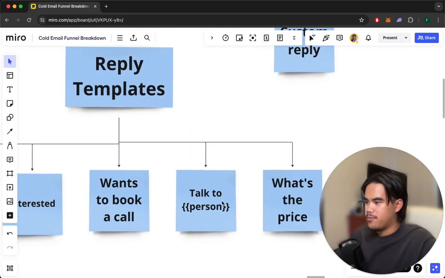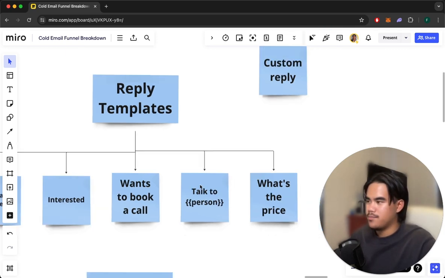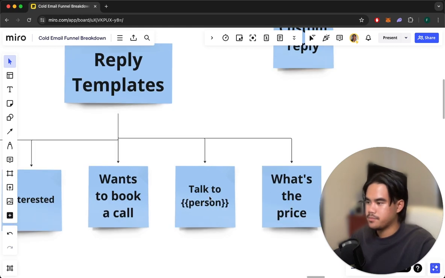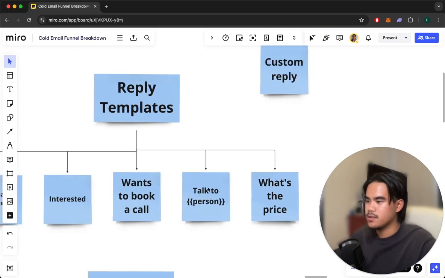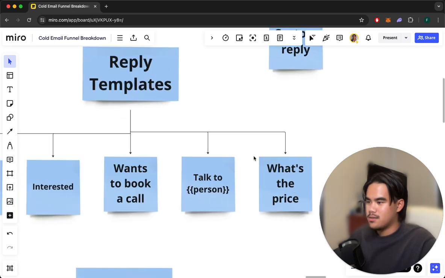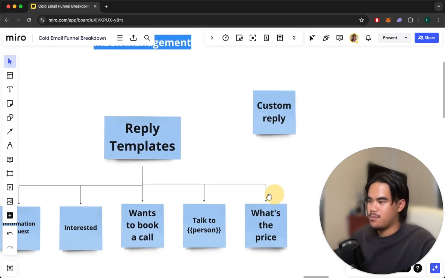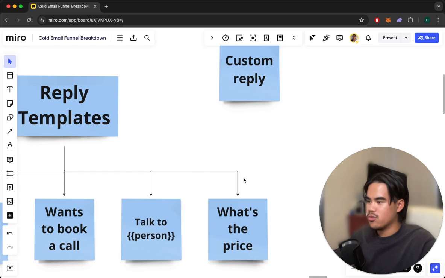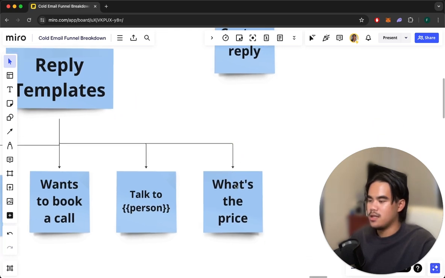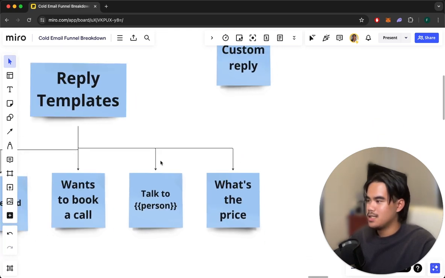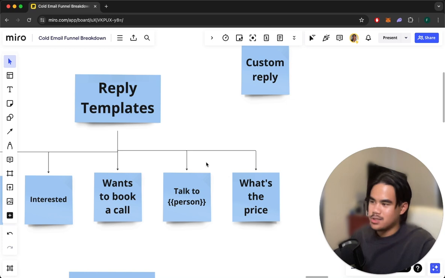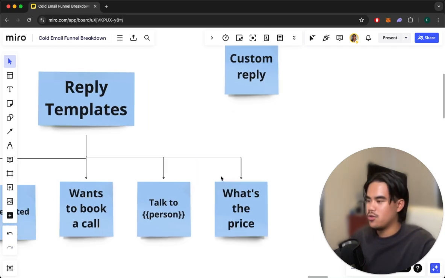And if they are the wrong person and they're like, hey, can you talk to this person in my company? He's probably a better fit to have a conversation with you. Then you want to reply to that person and make an intro email, right? In terms of what's the price, you want to have a reply for that because you will get that quite often. I don't recommend actually putting your specific price in the email, but give a ballpark figure if you have to. And just make them understand that you can't help them and it's all customized.